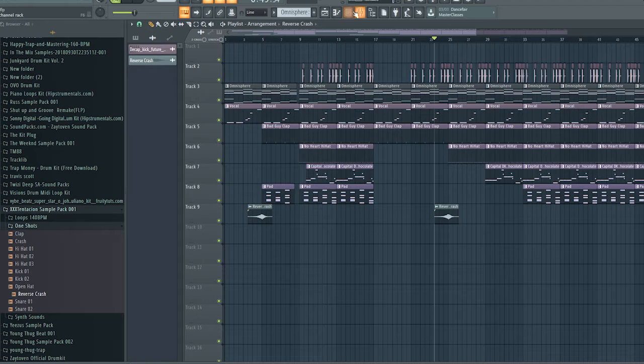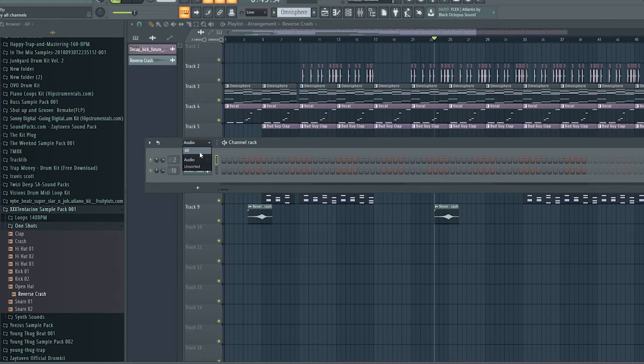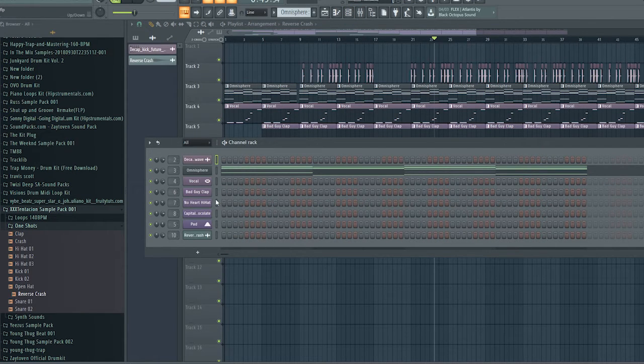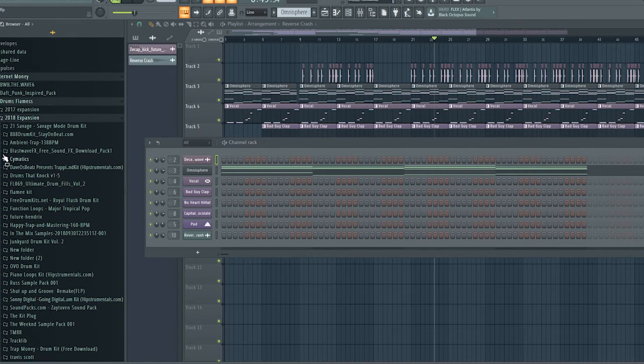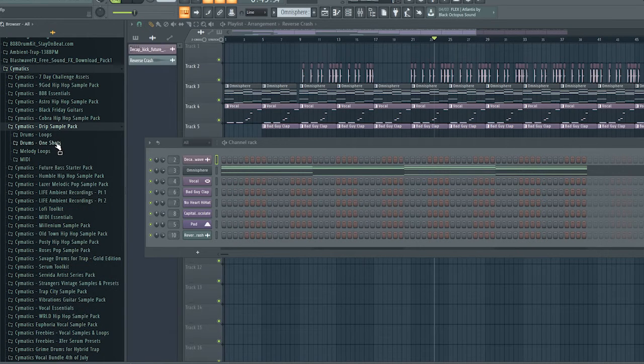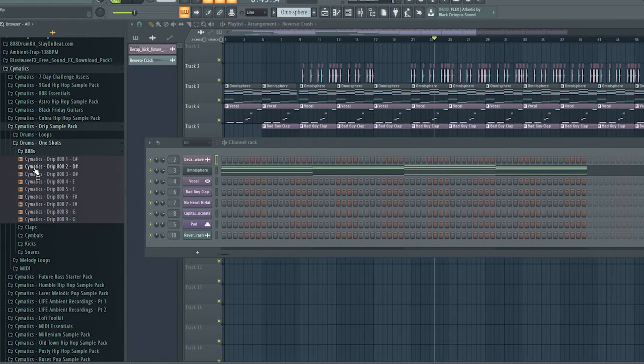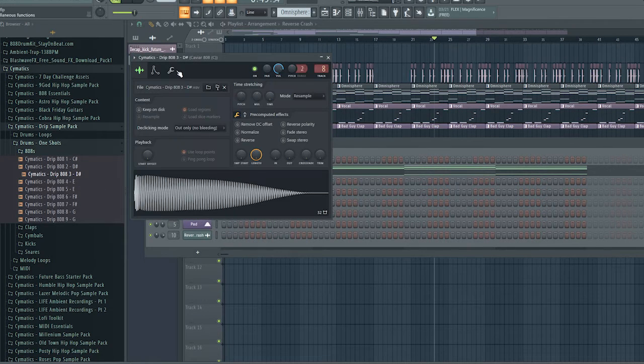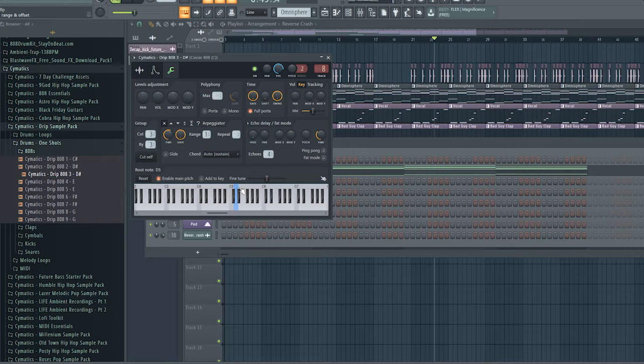I don't really like this 808. It's overpowering my beat right now. Let me use something simple. Cymatics. It's not really sounding well on my headphones, so I like that. Just put it on key.